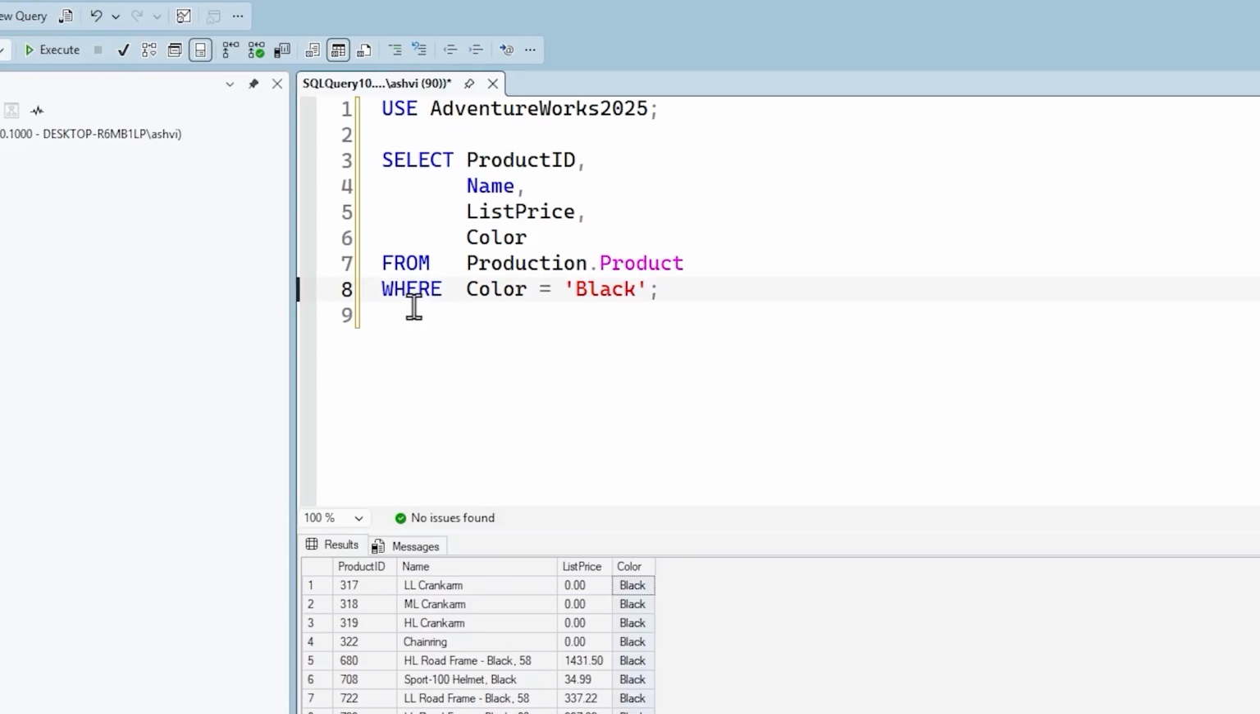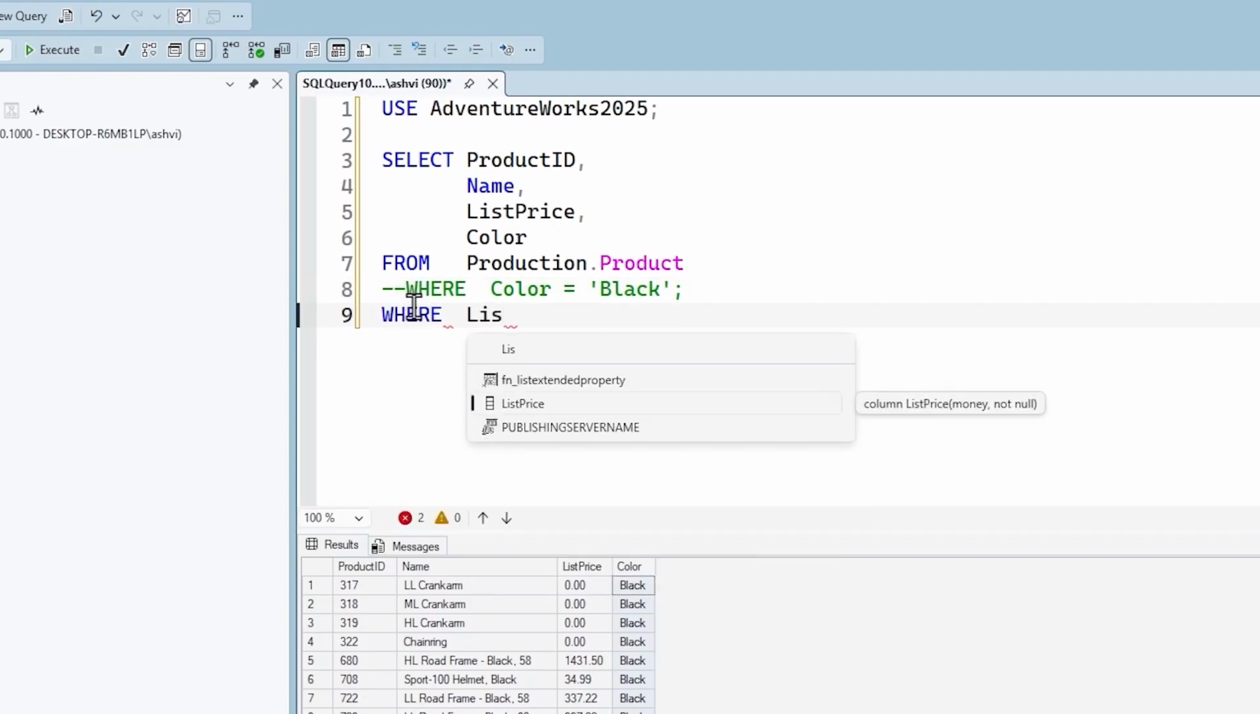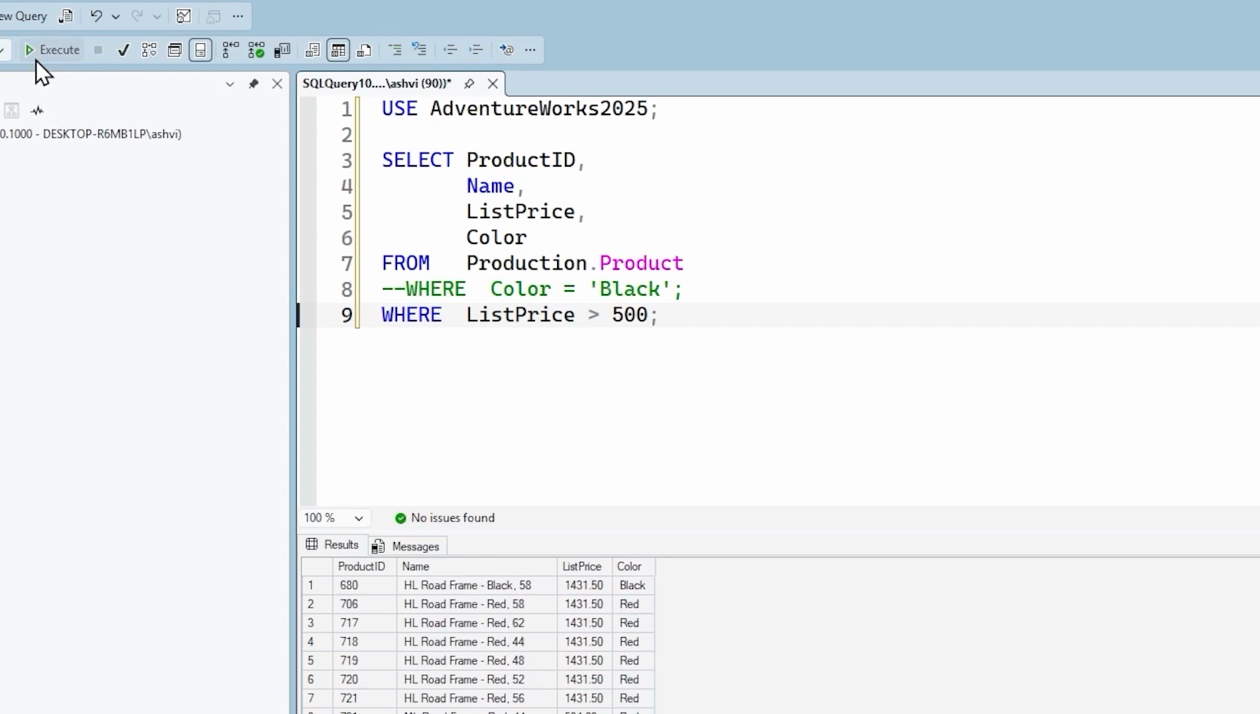Now, let's try a different condition. Let's comment out the first one. Go to a new row. We'll filter on price. So WHERE ListPrice is greater than 500. Okay, run this query. Here, ListPrice greater than 500 is a numeric predicate. There are no quotes around the numbers. Numbers are written directly. SQL Server compares the value in the ListPrice column to the number 500 and returns only the rows where the list price is greater.